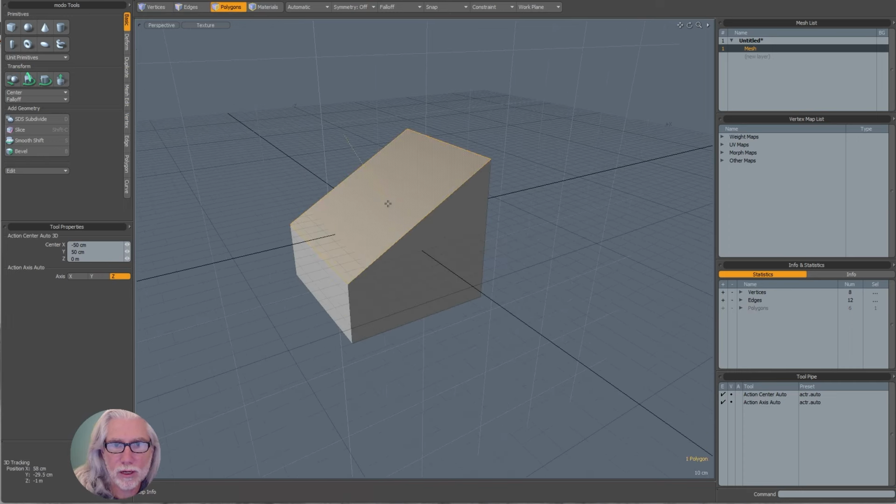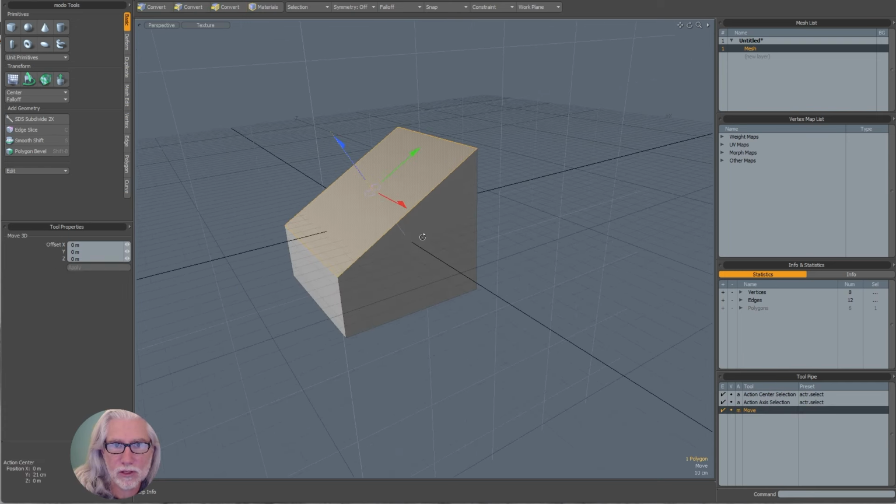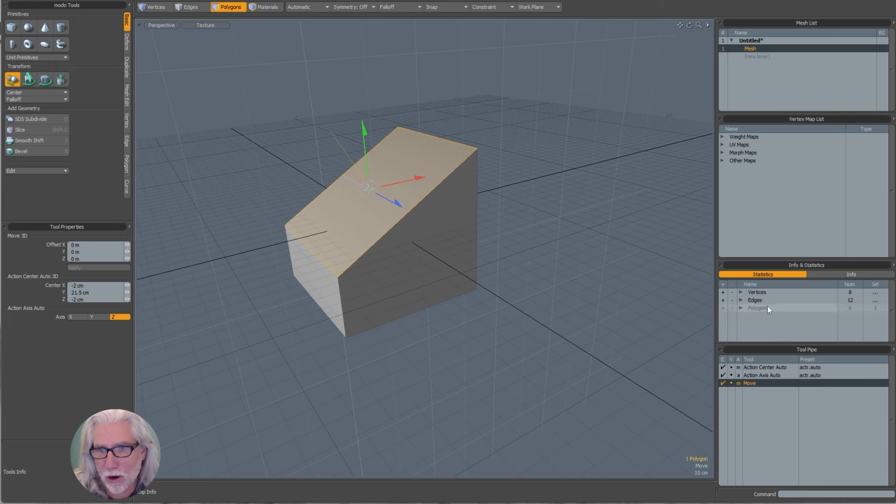So go to polygon, move tool. Alt S is selection action center. Alt A is automatic action center, and you can move it wherever you want. The action centers and the falloffs that I've shown, if you haven't used Modo, are all shown down here on the tool pipe, which is kind of hidden now, weirdly. So we've got our tool, our action center, and our action axis.